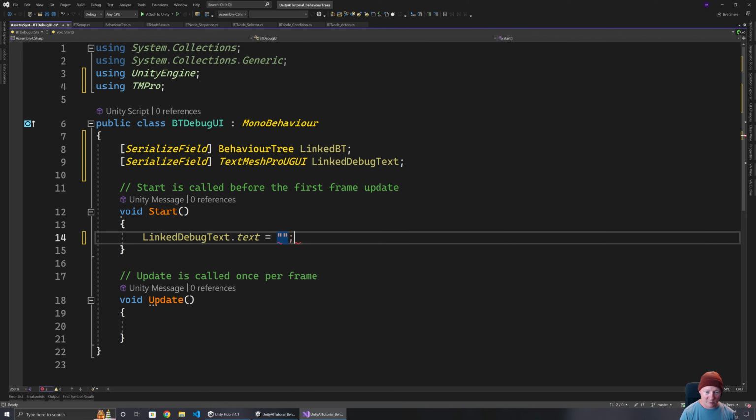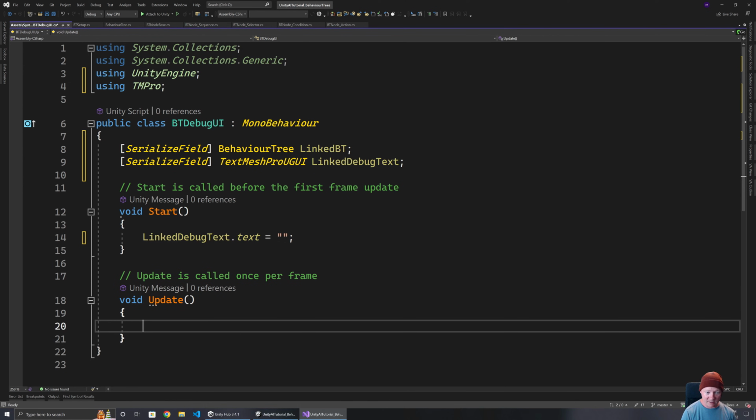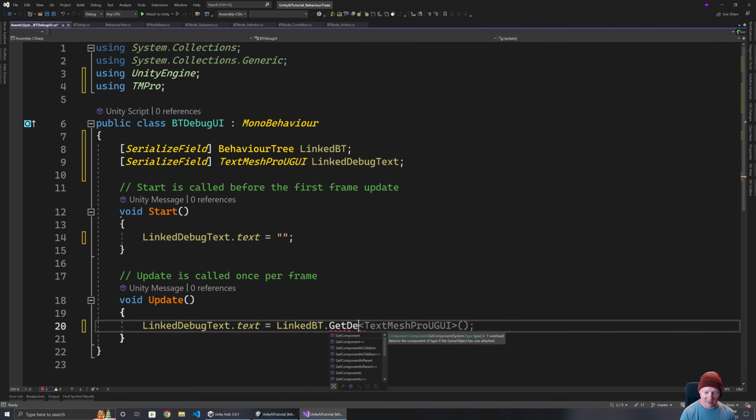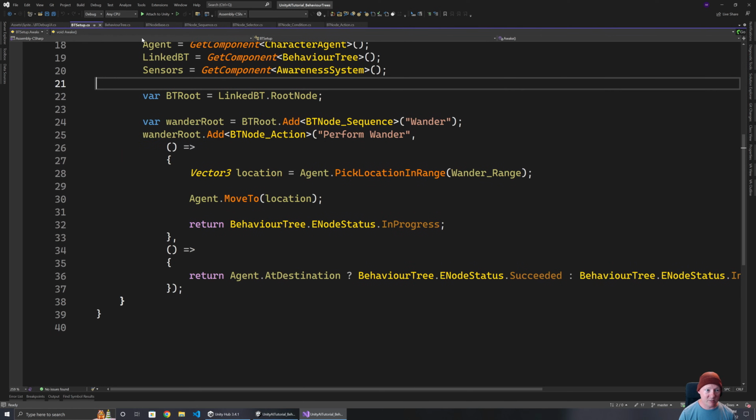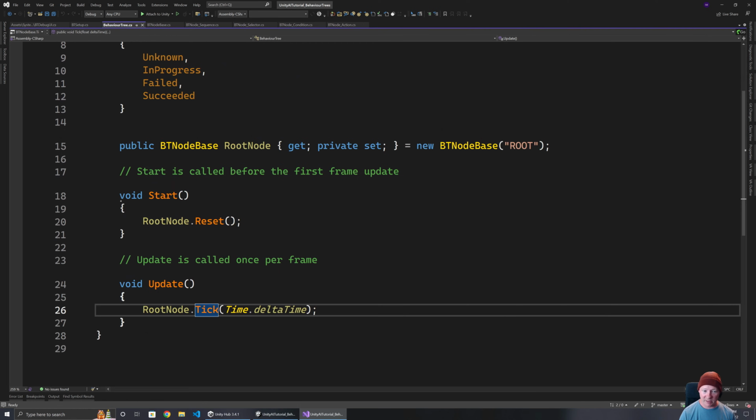So maybe string like that, and then in update, I want to be able to go, hey, link debug text, and I want to be able to say linked bt get debug text, which we don't have any function for that yet, but that's okay, because that is what we're going to implement next before we go and get things set up in terms of being able to do the rest of the bits. We're going to get this function implemented.